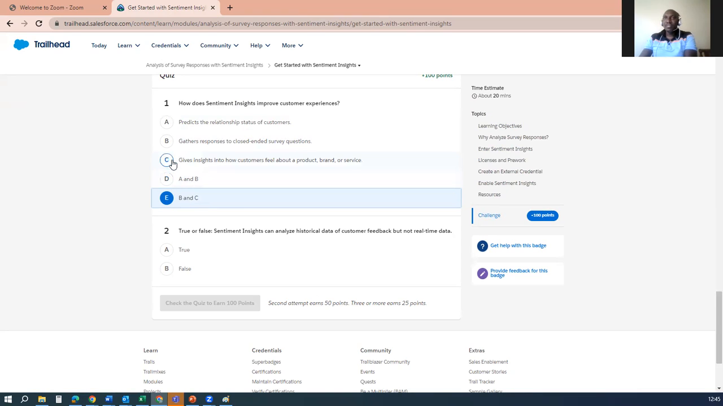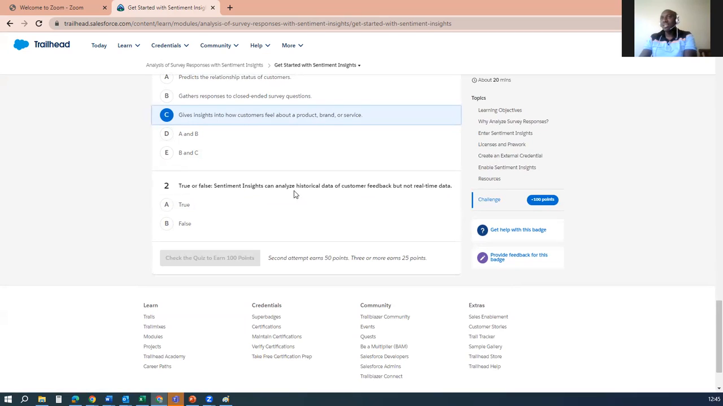So from what I'm seeing, how does sentiment insights improve customer experience? It gives insights into how customers feel about a product, brand, or service. I'll pick C. That is what I see as the right answer. Then I go to number 2, true or false. Sentiment insights can analyze historical data of customers' feedback, but not real-time data. The responses are true or false. So I'll go with D, because sentiment insights can analyze historical data of customers' feedback, but not only that, real-time too. So this is false. I'll pick C and B as my responses for this, and then I'll check my challenge.